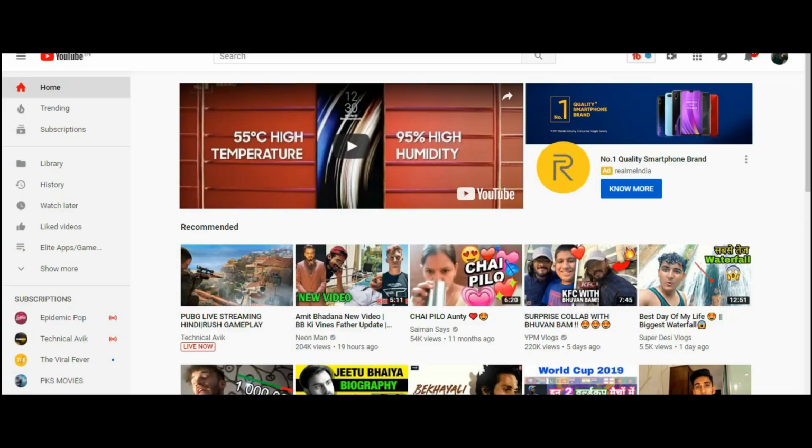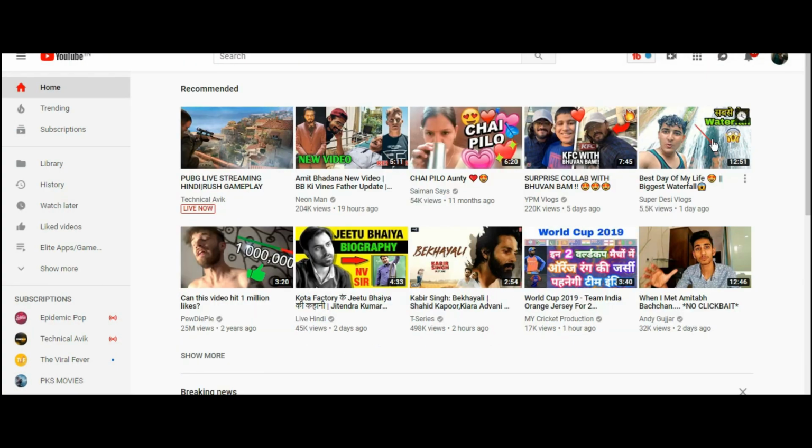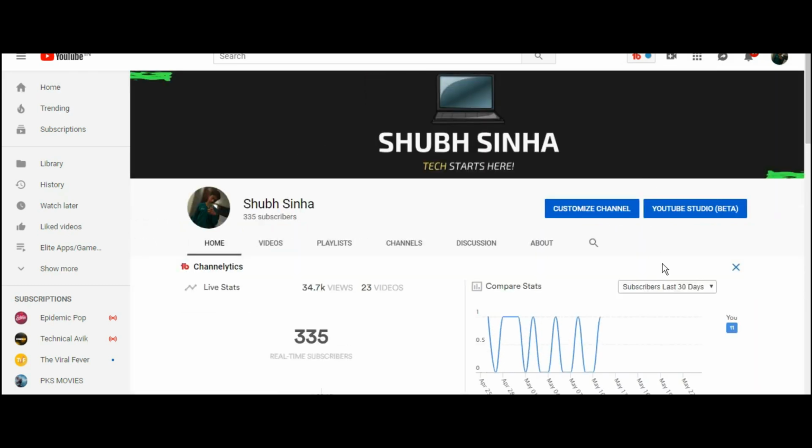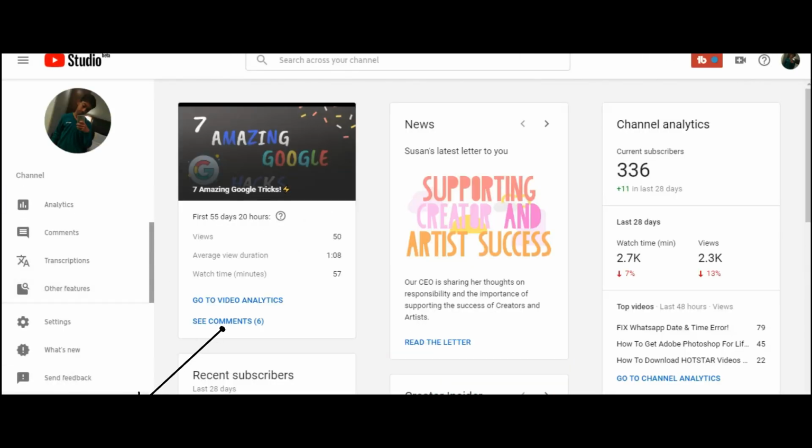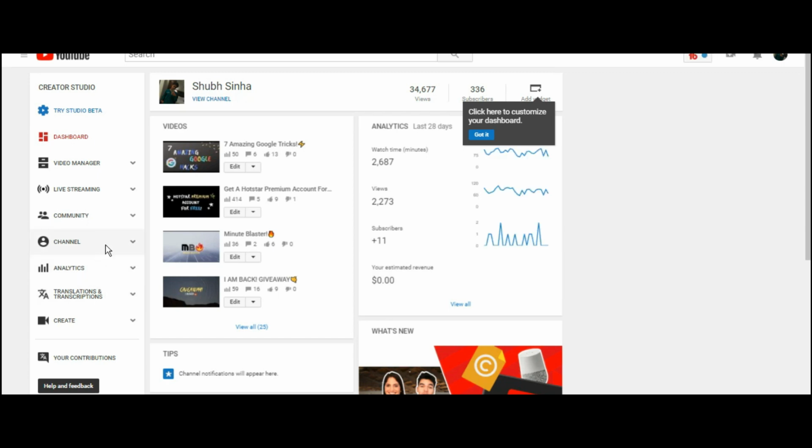Okay, so firstly open the YouTube website and then go to your channel. After that, click on the YouTube Studio button. Once the page appears, open the Creator Classic mode from the bottom left section. You will see the Classic Creator Studio page on the screen.